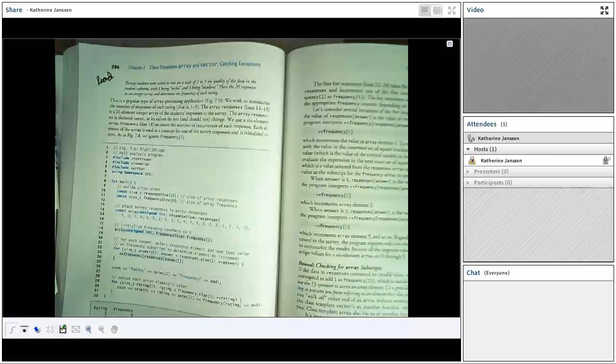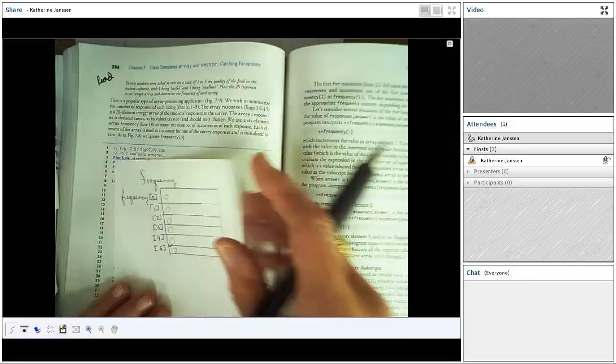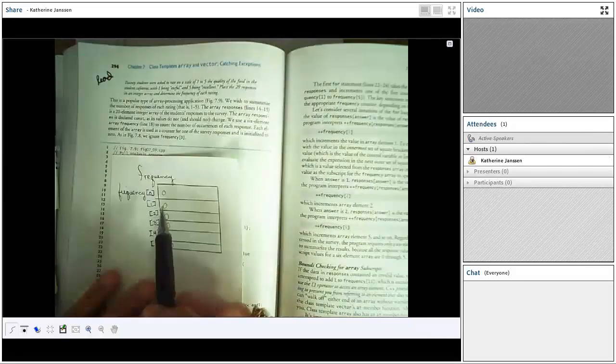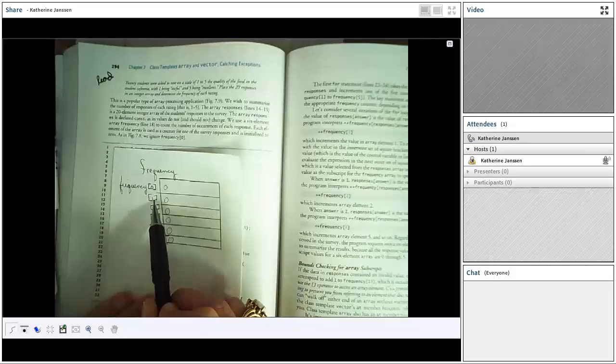Each element of the frequency array is going to be used as a counter for one of the responses. Frequency is initialized to 0 in line 18. For clarity purposes, we ignore frequency sub 0. It makes more sense that our responses are frequency sub 1. How many responses did we get?